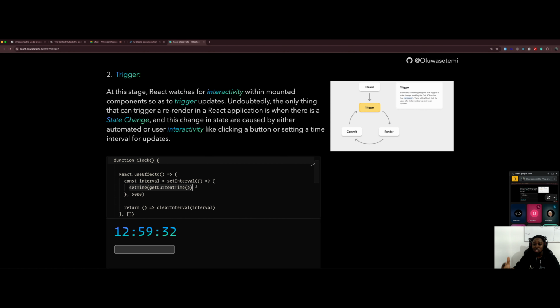And that's what React is doing with the trigger phase. It looks at time and says, oh, somebody has called set time again. So I need to change time. Boom, it goes and changes the time. Somebody has changed time again. It will go again and say somebody has changed the time again and I need to change time. Do you understand? Does the explanation make any sense to you?